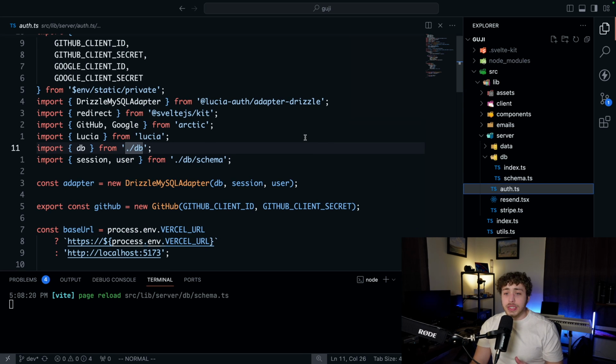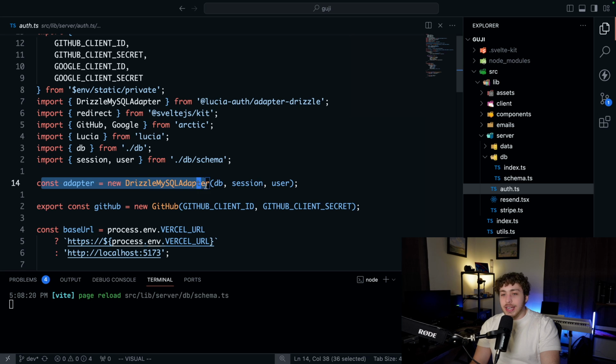The setup for this is really not too difficult. They have adapters for almost anything you could use. Here we're using Drizzle because that's my personal favorite ORM right now. So we need to go ahead and create an adapter for this. So we're going to create a new MySQL adapter.